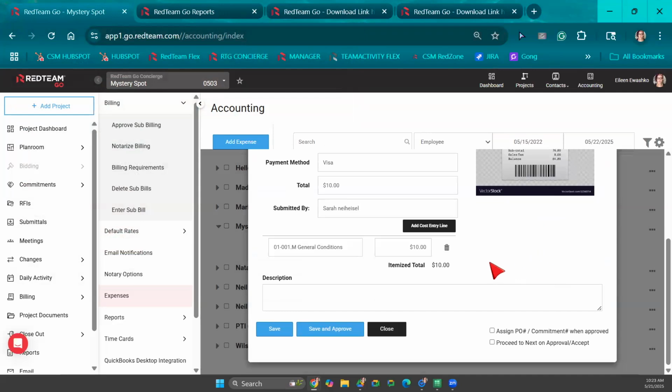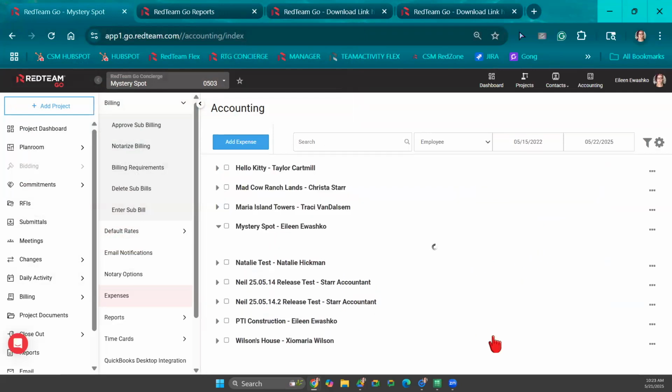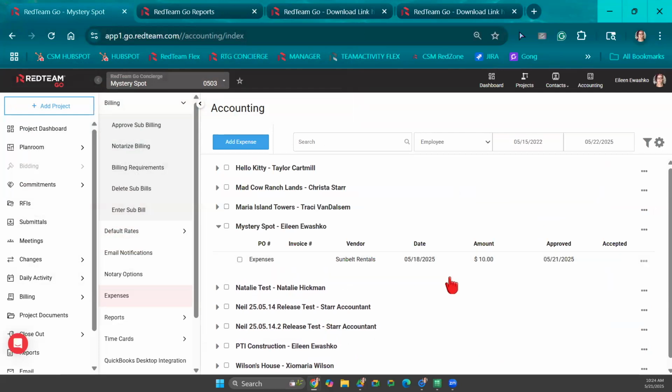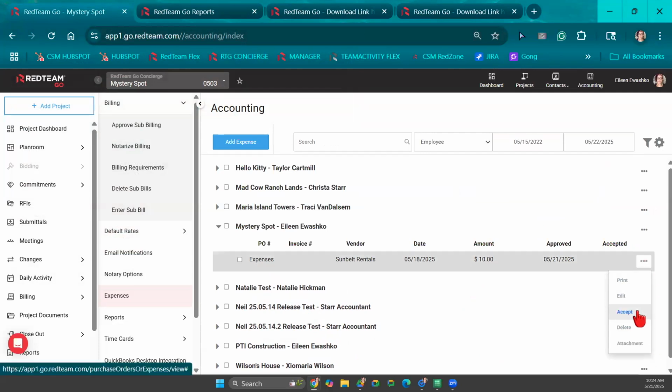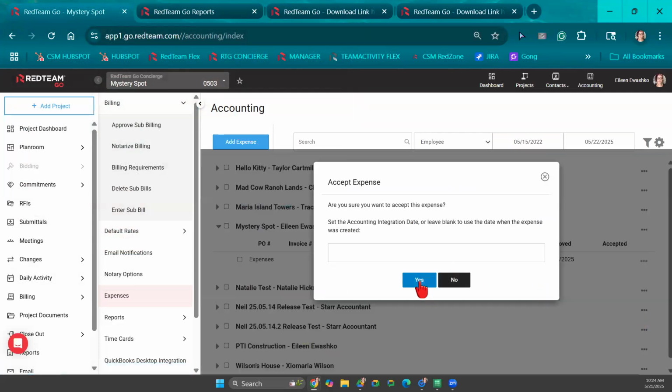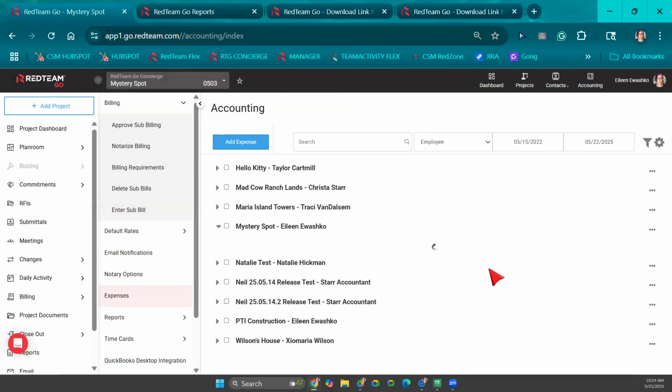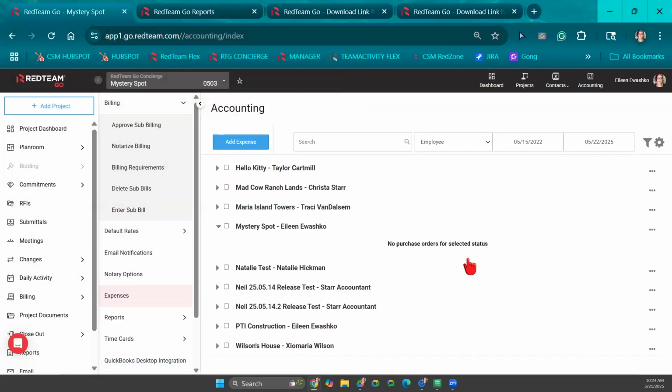Now, once I've done that, because I am the accountant, I have the ability to just save and approve. Okay, so it's in here, it's been saved, it's been approved, but we still need to do the final acceptance. So we'll select the ellipses icon and accept. Okay, and push that right over. I'm going to leave it to push over with that 5/18 date. So those were expenses. Okay.